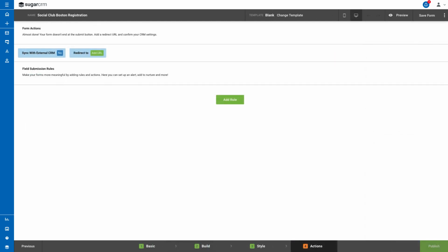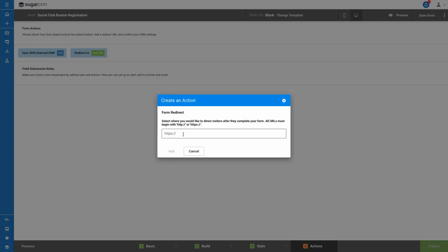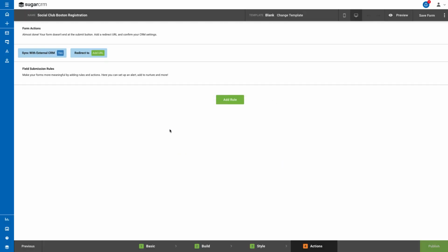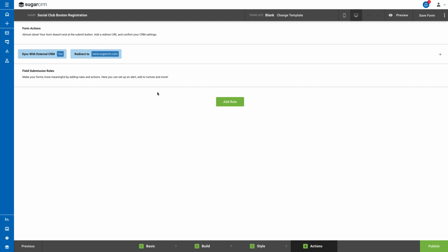On the Action step, the Sync to External CRM action can be turned on if you'd like to sync the field information entered on the form to the individual's record in your CRM. You'll need to add a redirect URL here. This will send the individual to the site when they submit the form, such as a thank you page or any other live page you'd like to direct them to. Just click Add URL and enter the full redirect URL.